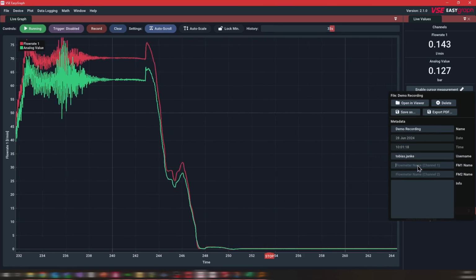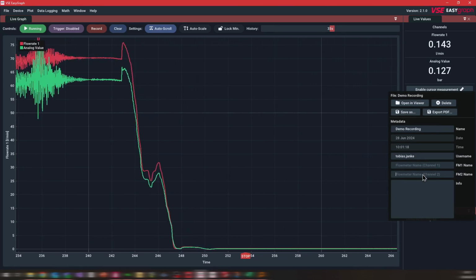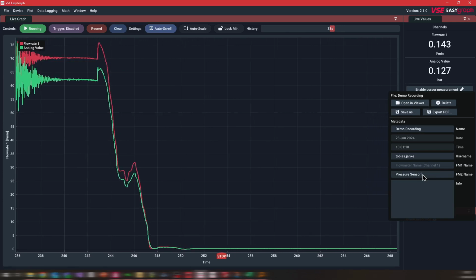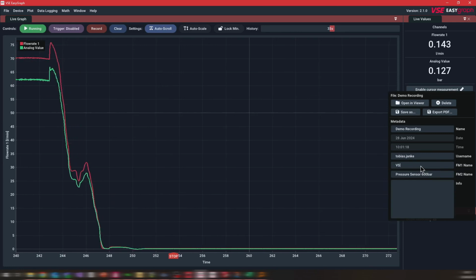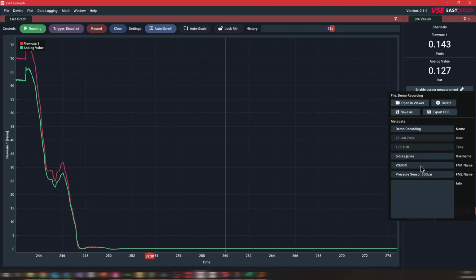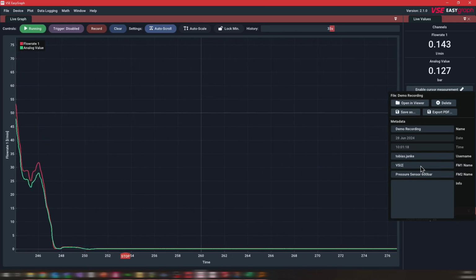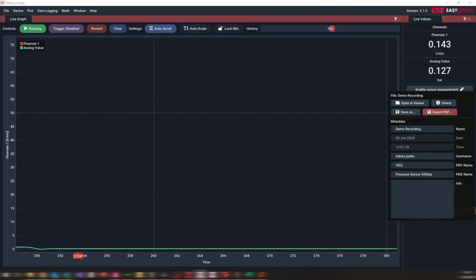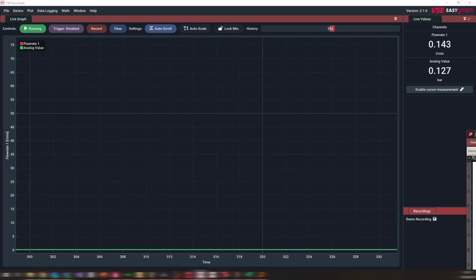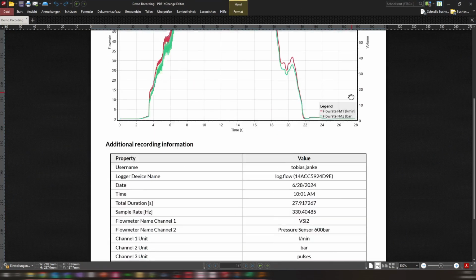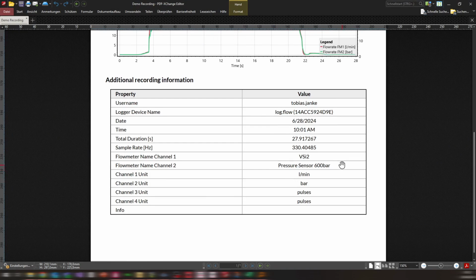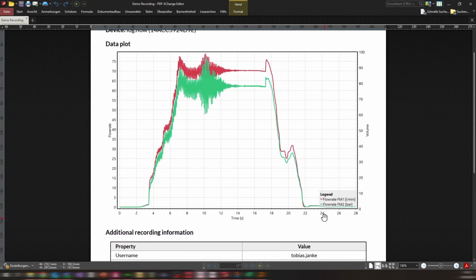And we can add some other information here to our recording. We can specify the inputs and also the name of the recording, some additional info. The flow meter names and also the date and time are included. And when we then export this as a PDF, we'll get a nice A4 paper, which will show the graphs, both channels that we enabled, and also all of the information we specified.